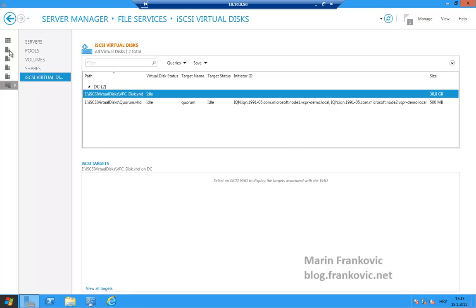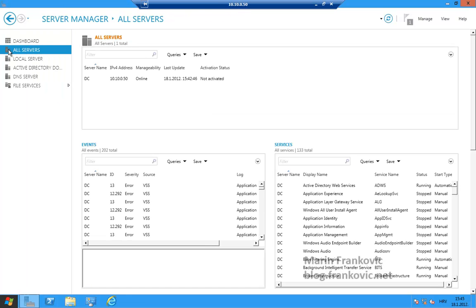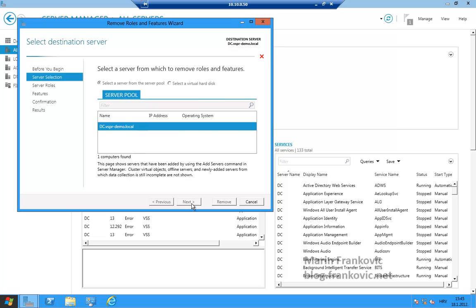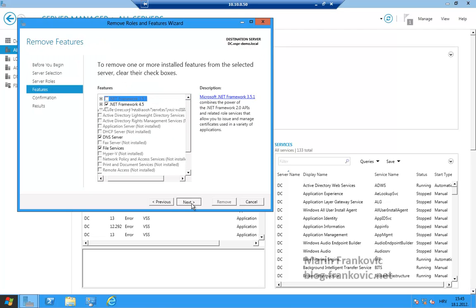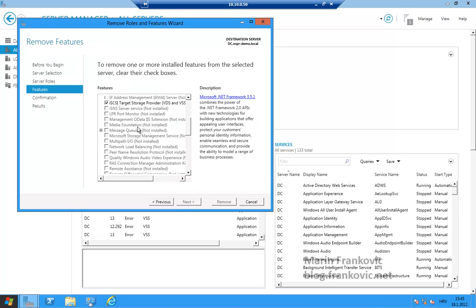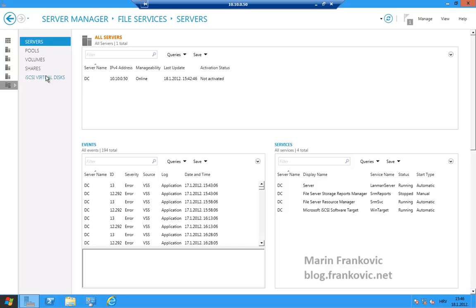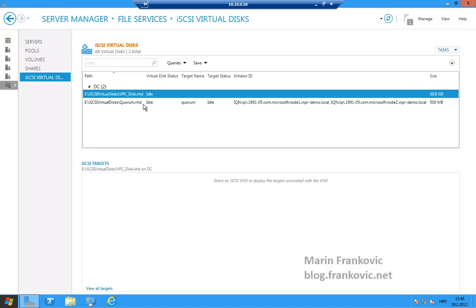Okay, the first thing to do is to install iSCSI support server services, which I already installed, and I will show it here. It's a feature which I installed on this server. Okay, here it is. Now, after you install this, you will be able through File Services Console and iSCSI Virtual Disk to create two virtual disks.